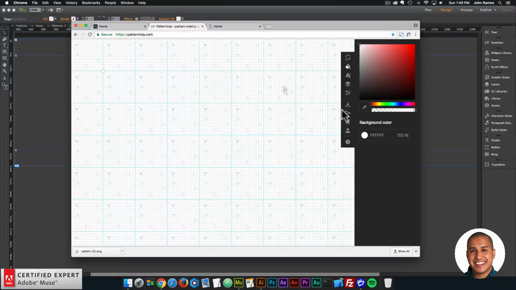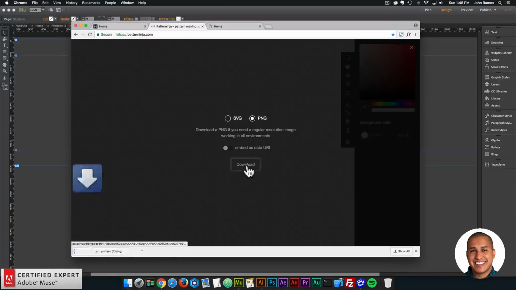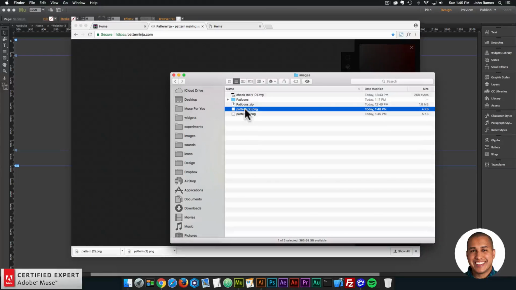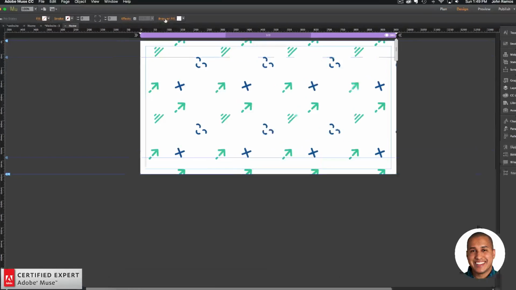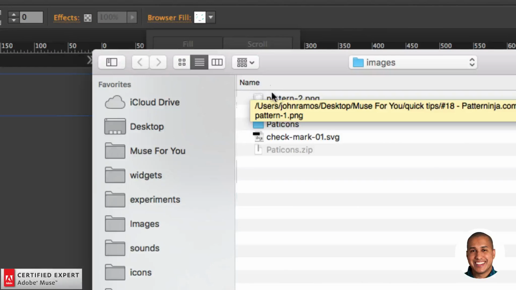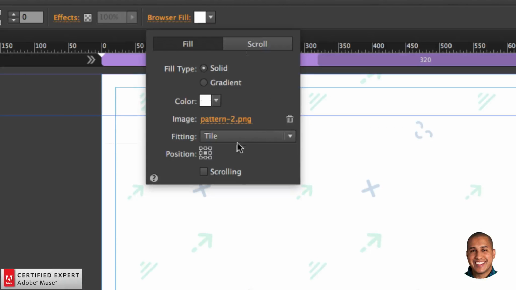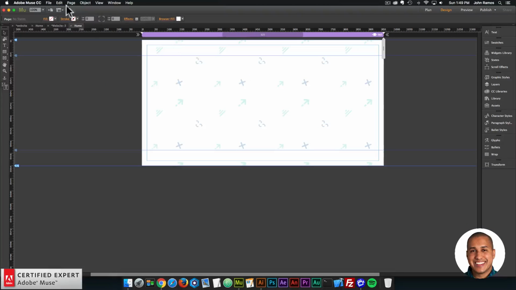It's a little bit lighter. The icons have a bit more opacity. So now I'll download again and click download. Okay, so here I have the second pattern, so I'll just call this pattern 2. All right, I'll go back into Adobe Muse, go to browser fill, and I'll select pattern 2. All right, looks good. So there I have the pattern.